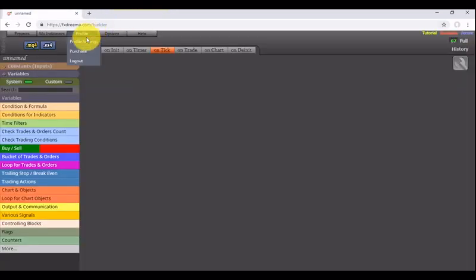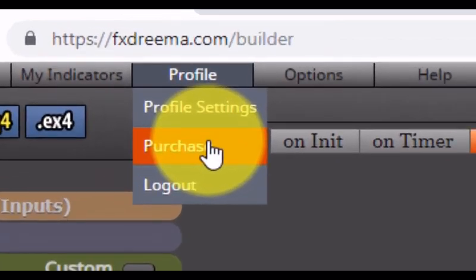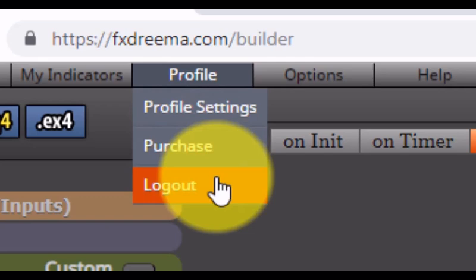Immediately below, we have the link that will allow us to pay the platform subscription fee. In our case, we are already subscribed, so we don't need to use it. Finally, we find a link that will disconnect us from the current open session on the platform.